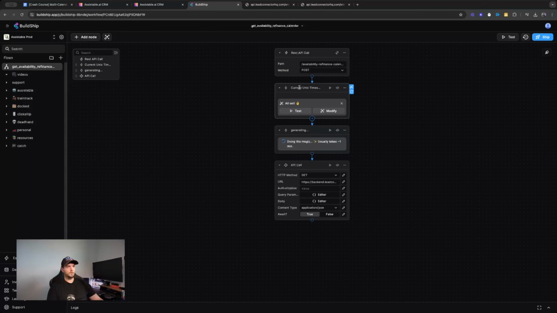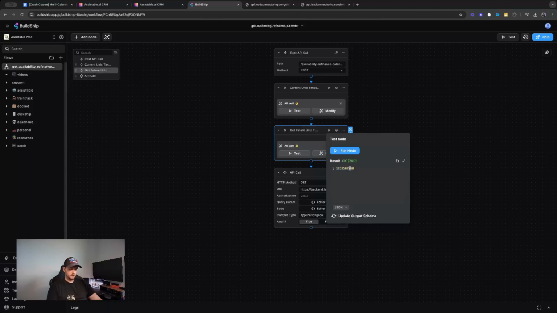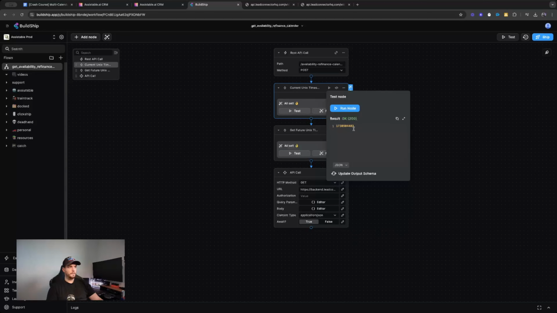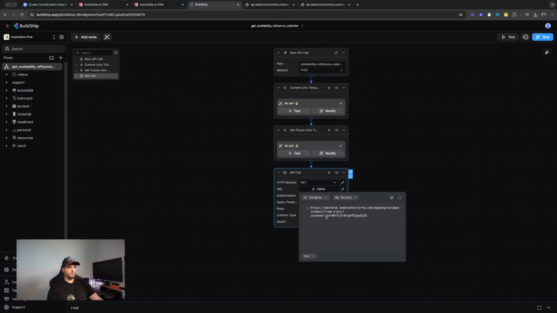All right, because we're going to get right now Unix time, and then we need our future Unix time, which is a week out, right? And you can make it 14 days, whatever you want your calendar to book out to. All right, and let's just make sure that lines up, 13, 15. Okay, perfect. So now we can reference these right here in this. Let me pull this back up over here. Let me get this.